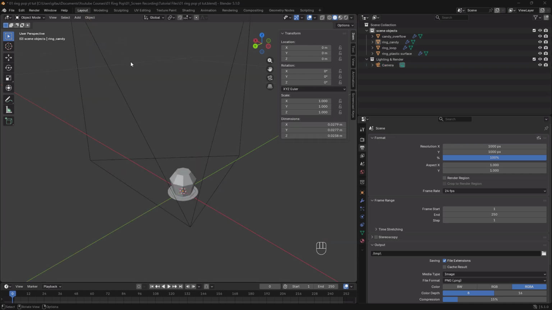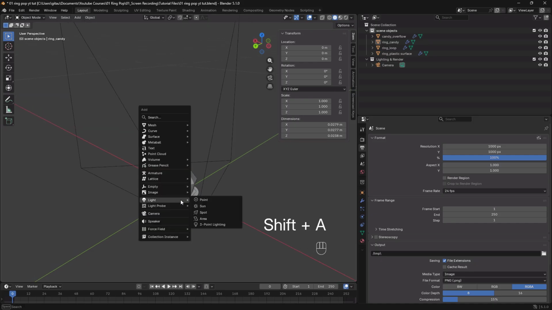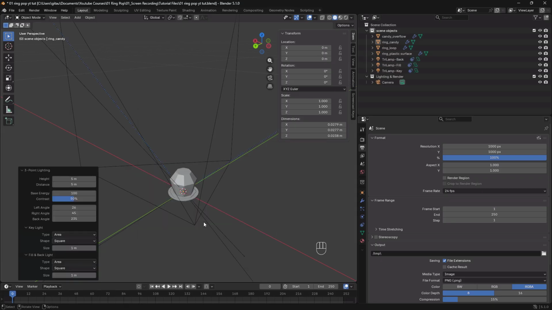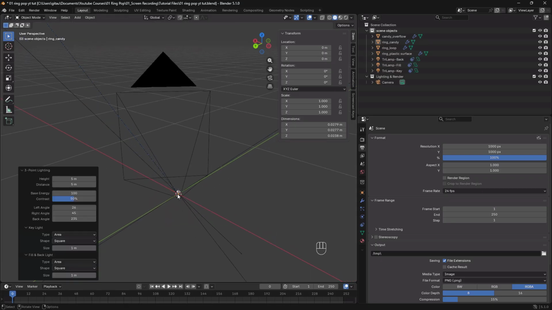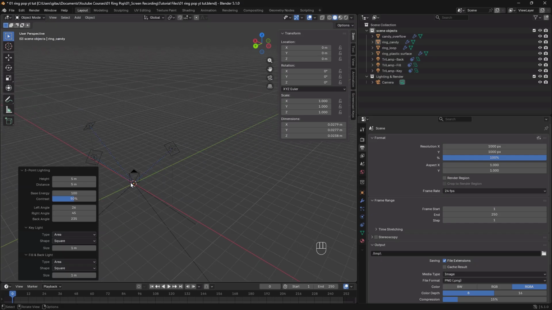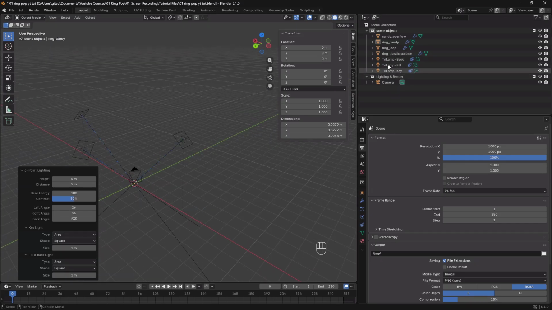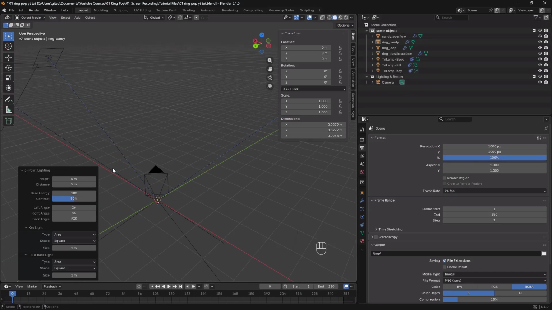Now I can add the tri-lighting. So I can hit Shift A, then we can go to light, 3-point lighting, and the lights are going to be added, as you can see in the scene if I zoom out, and also in the scene objects collection, because that's the collection I had selected by default.